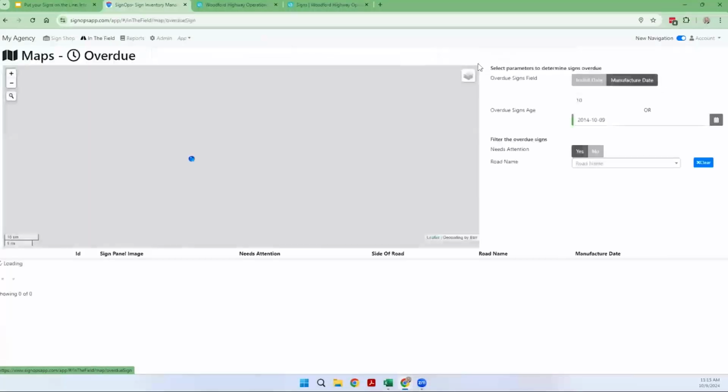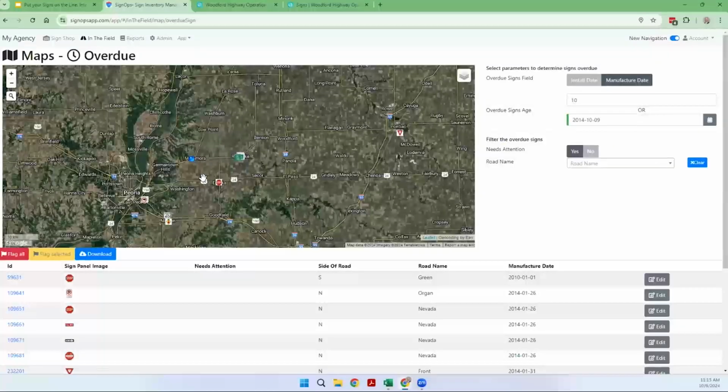What about overdue? We need to know which signs are overdue because of their sheeting. For those of you who use lifecycle as your designation on when to replace sign sheeting, when to replace a sign, this is very important. If I want to see any signs that are over the age of 10 years, then I can easily do that, and I can filter that here. So it's automatically picking what was 10 years ago. It was 2014. And I want to see filter signs overdue.